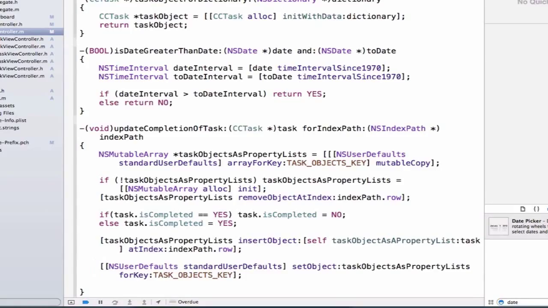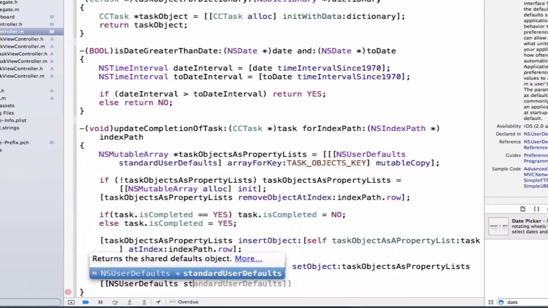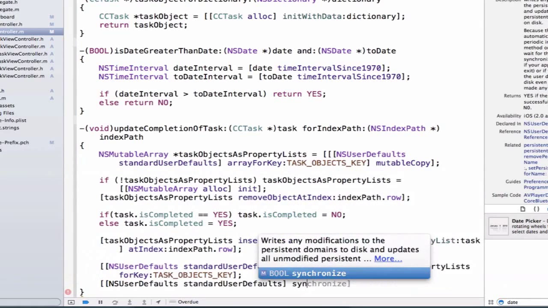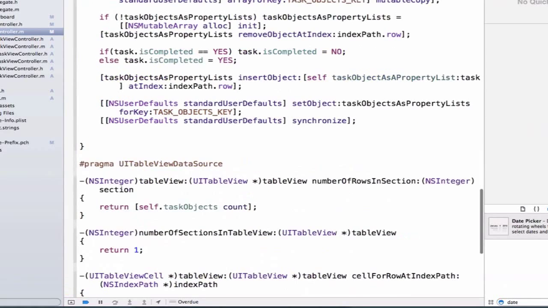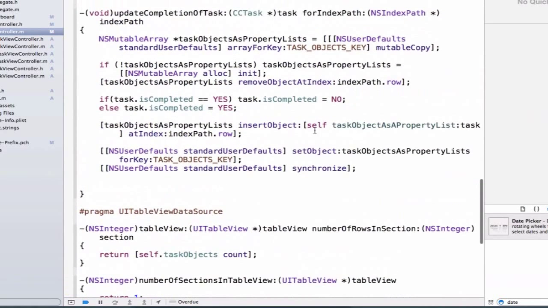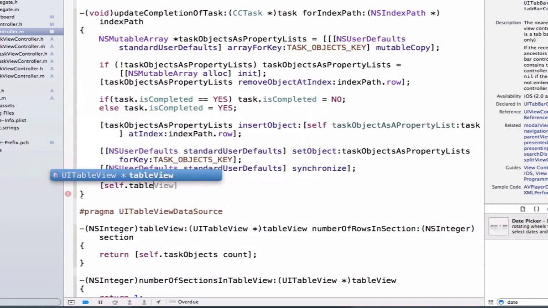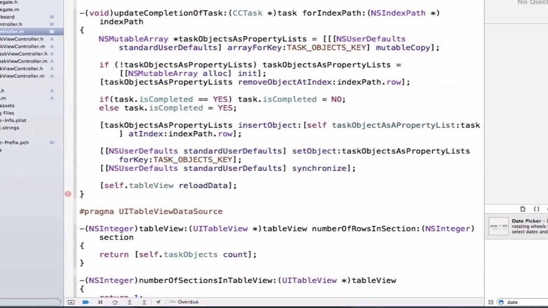And now we need to synchronize this data, so we're going to say NSUserDefaults standardUserDefaults synchronize. And finally, now that I've updated the information for my task object, let's go ahead and reload our table view, or let's redisplay the information in our table view so that we'll be able to change the table view cell based on whether or not it's completed. So we've changed its property, but we now need to tell the table view to reload its data. So we're going to say self.tableView reloadData.